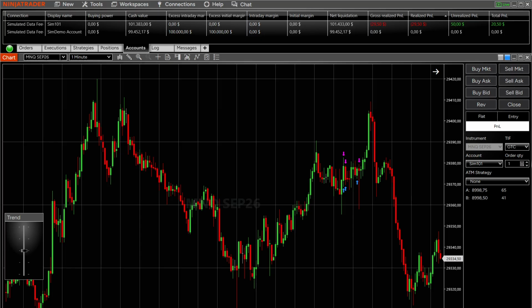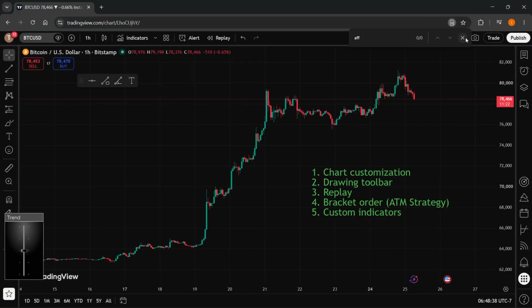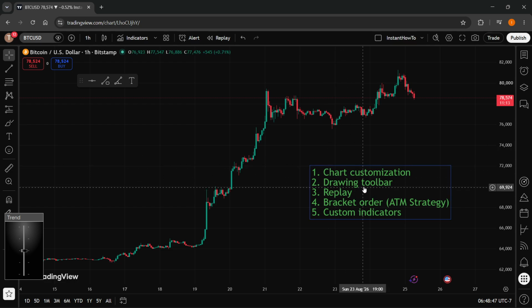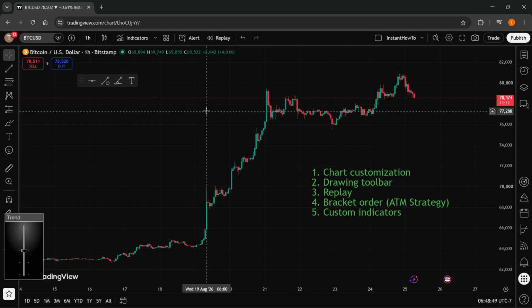And I'm also going to compare this with TradingView over here, and I will have it over here on my chart. I do have 5 things we're going to go over, and I'm going to show you how to basically make it like TradingView, because I do think these 5 things are the best in TradingView, so I'm going to show you how to come close inside NinjaTrader.